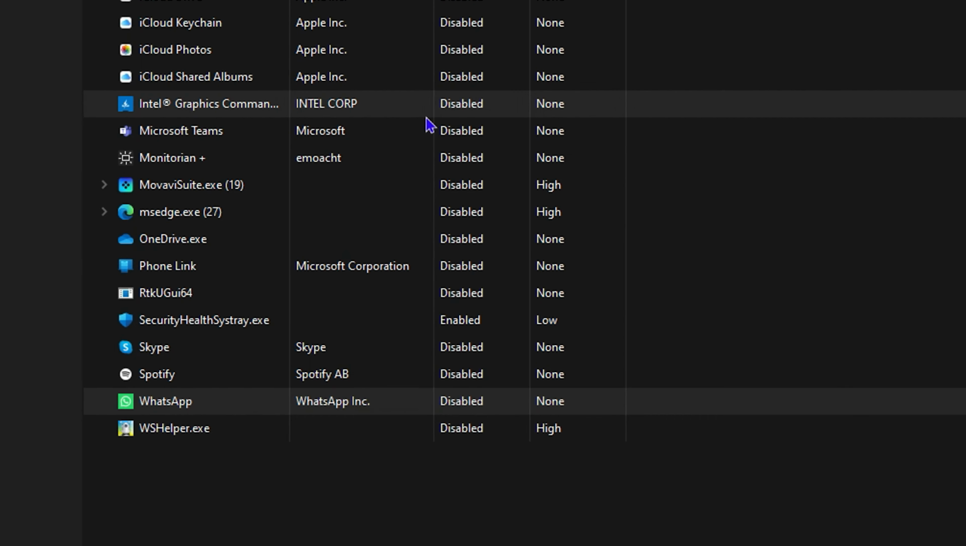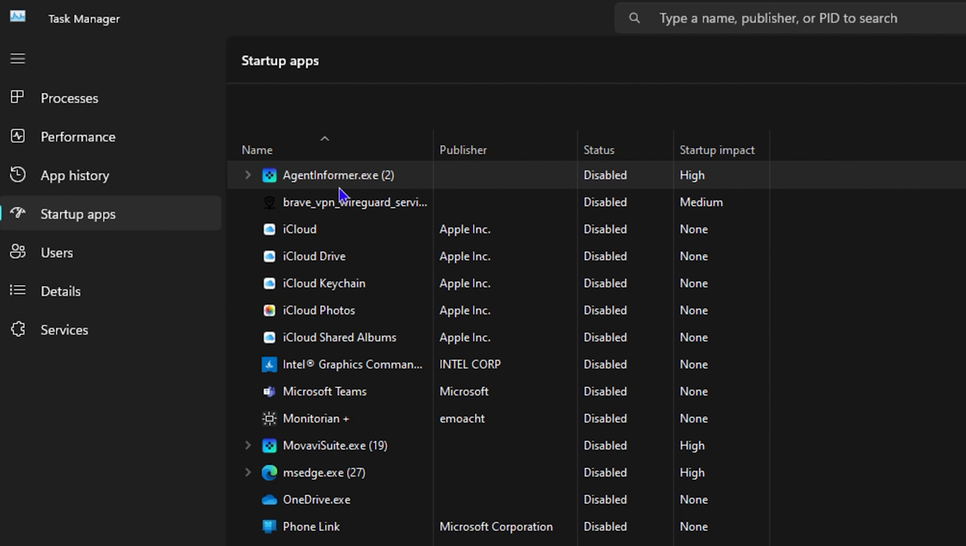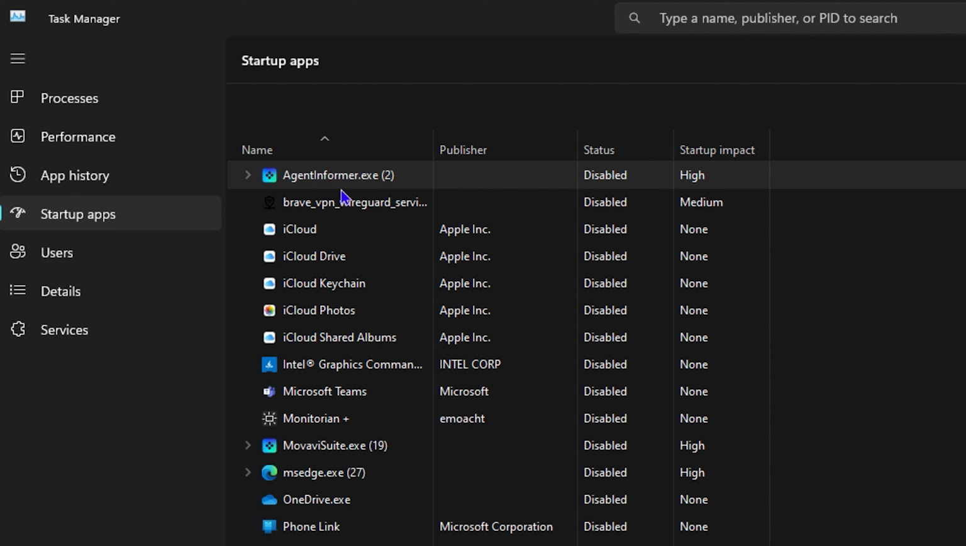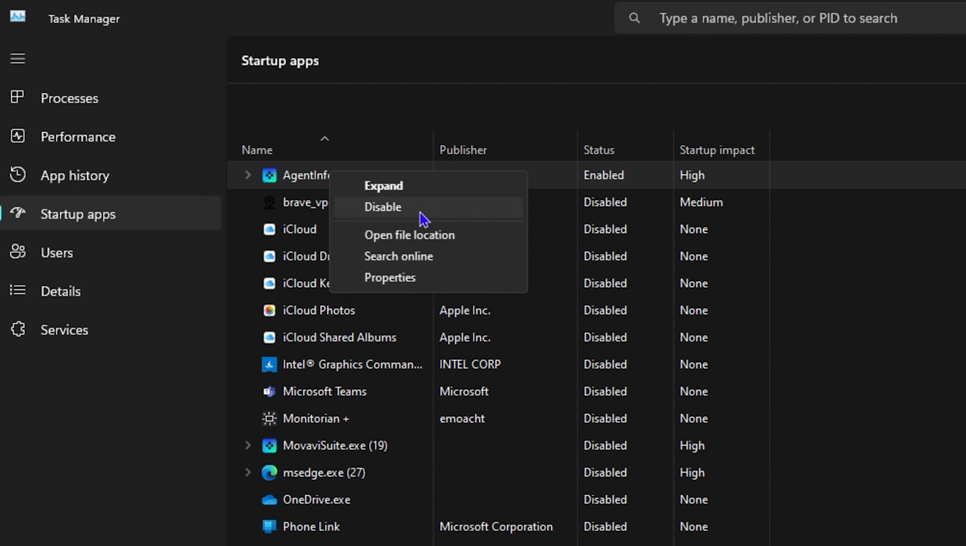Now, for example, you can see some of them as high, and you also see that it has more than one process. So if I expand this, you see that it has a second one, guys. I don't need this to start up on my PC, so I simply disable it. If I had it enabled, guys, this would have a high impact on my computer startup time, and it would make it a bit slower. So I simply disable this.